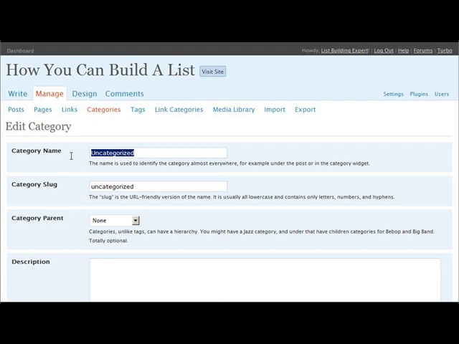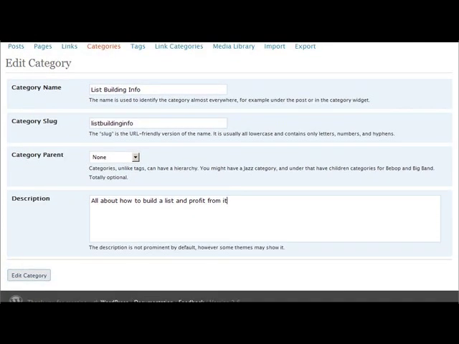So as this is about list building, let's put a category name of list building info. Let's change that as well. The slug is just, as it says here, something that appears in the address bar. So I tend to do it all lowercase, no spaces and no other funny letters. There's no parent. Let's put a description. All about how to build a list and profit from it. So again, how to build a list, that's one of my keywords. So we've gotten that in there.